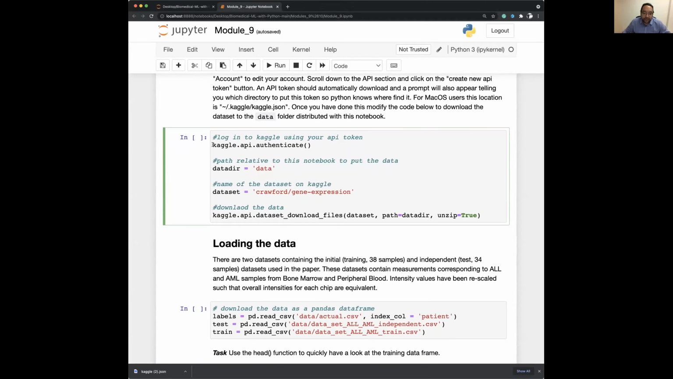The API uses these functions, this authenticate. It's going to look for that API token where it's expecting to find it, and if so, then it does all the login for you. And all you need to do is tell it where to put the data, right? I'm just calling it data here. It's going to be a folder called data right next to your notebook, wherever your notebook is. And you need to tell it what the data set is, right? It's the user and the data set. And then it'll load the files right here where you told it to. So let's go ahead and run that.